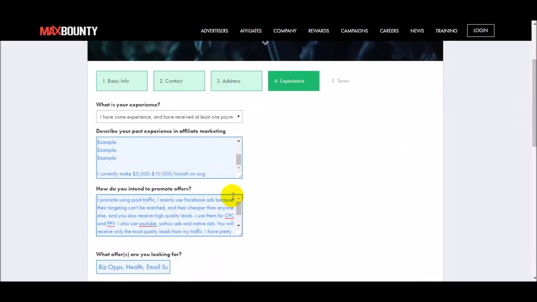This is really where you basically decide whether you're getting in or not. You want to say, I promote using paid traffic, and then give details. I normally say I mainly promote using Facebook ads because their targeting can't be matched, they're cheaper than anyone else, and you also receive high quality leads. Then you say you use them for CPC and PPV.